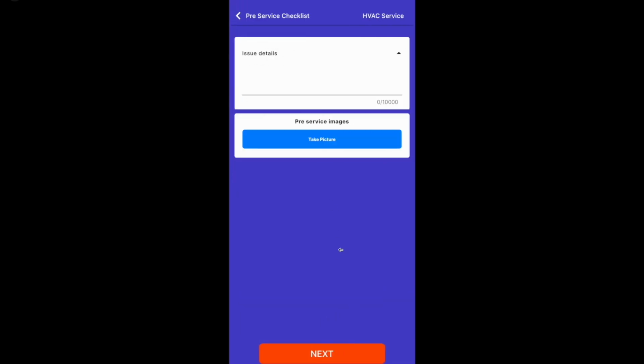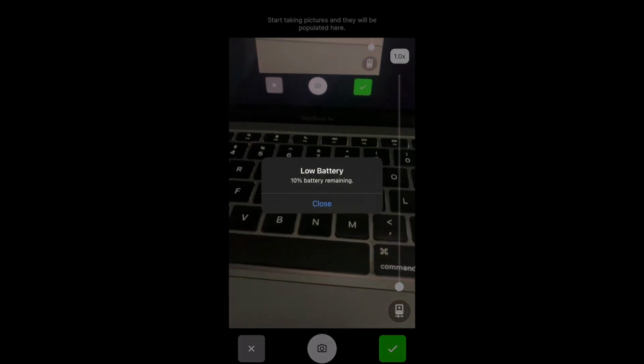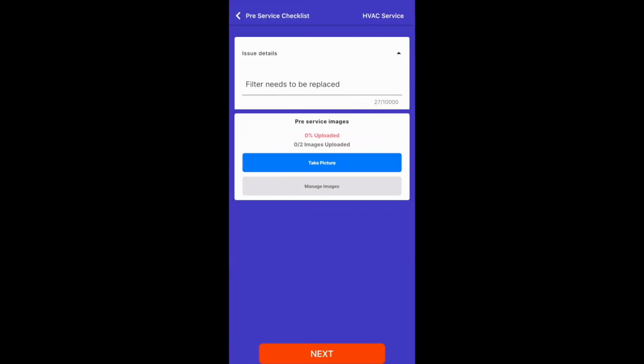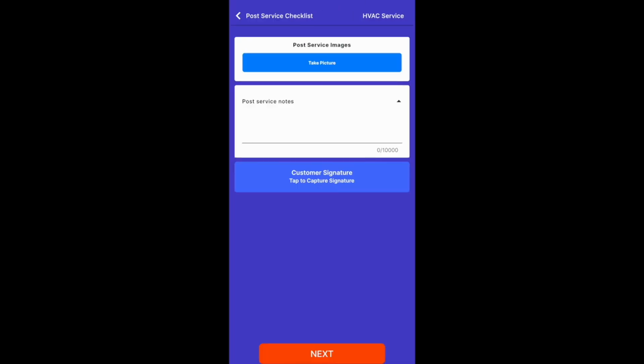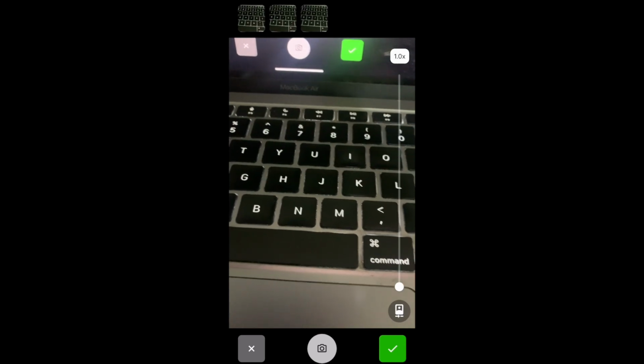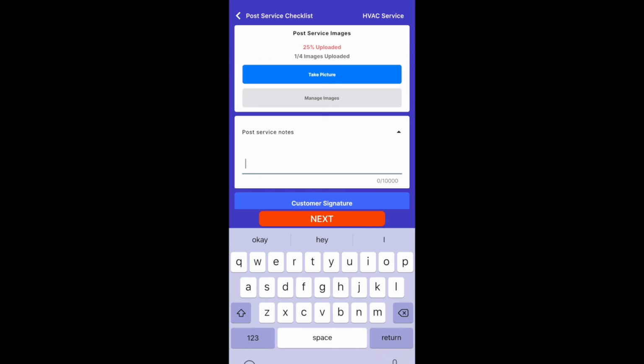So I provide the pre-service checklist. Filter needs to be replaced. And I can take a few images. So if you remember, we said at least 2 images need to be collected. So once the images are uploaded, I can move on to the next step. Then we have post-service images. Again, we'll take, let's say, 4 of them. And until this gets uploaded, we update the notes.